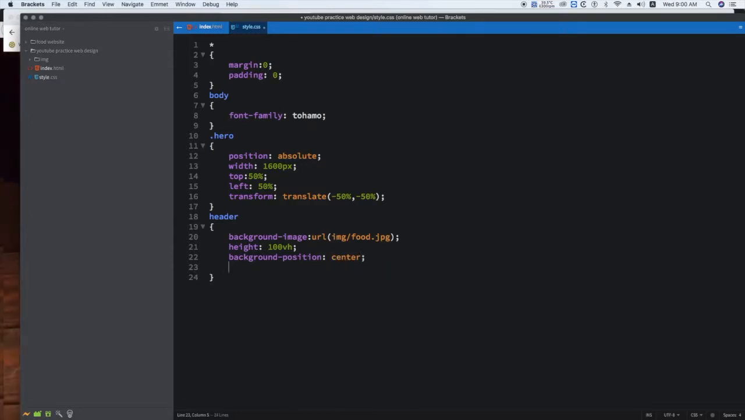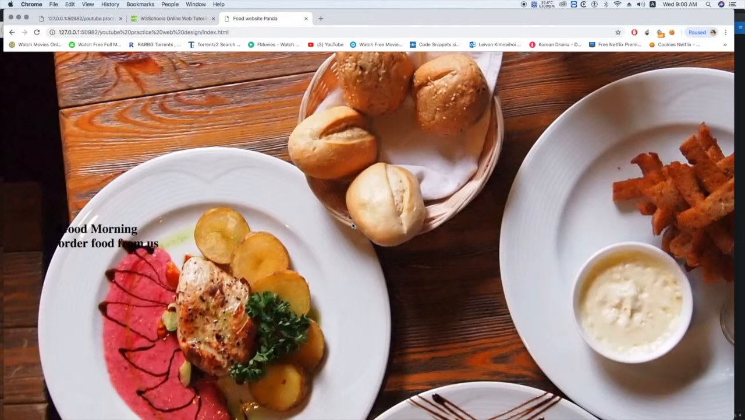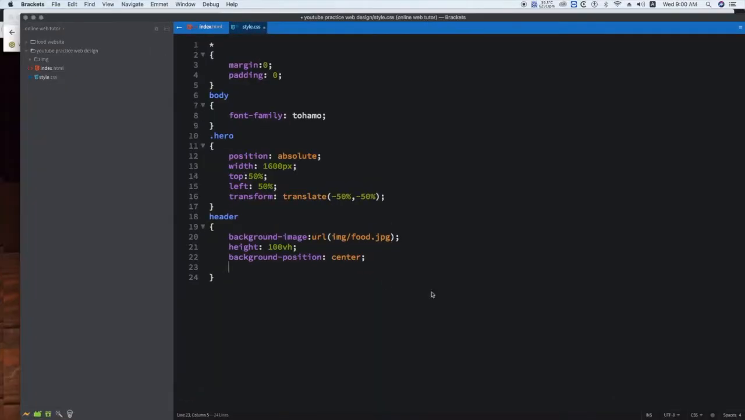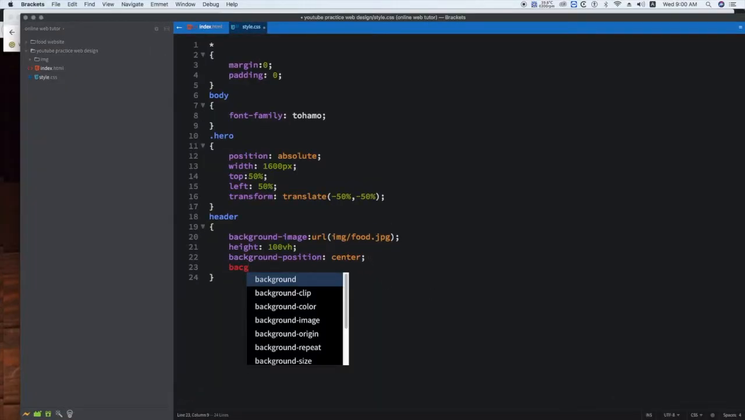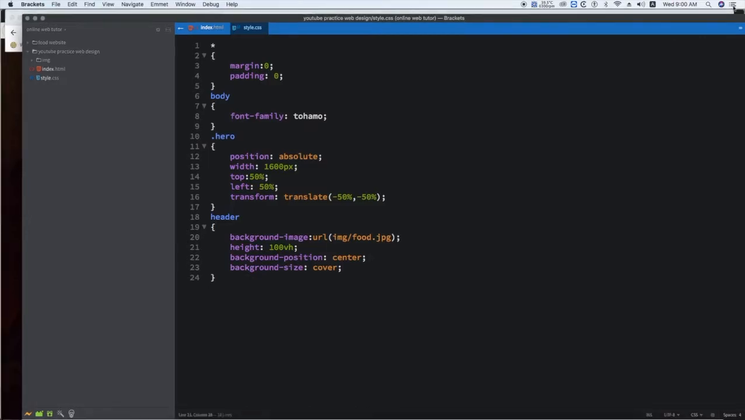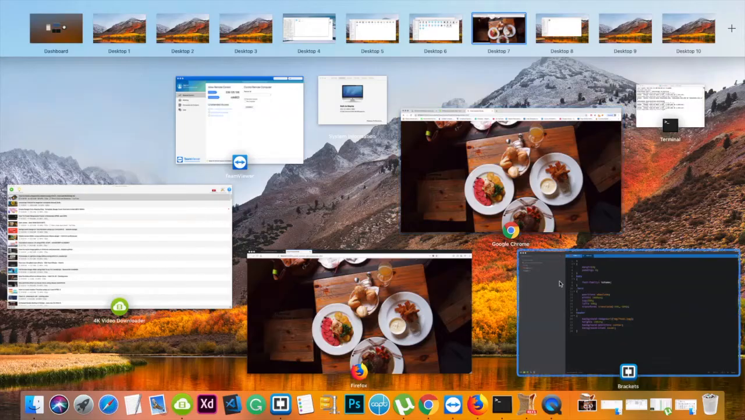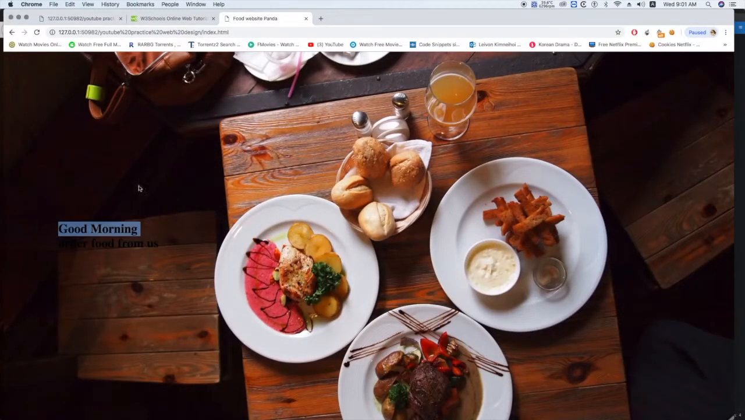After that, let's see. It's already in the center, but you need to make it cover all the screen. Background size. Cover. Yeah, now it will cover the screen. It has covered the screen, right? Okay, now it's covering the screen.